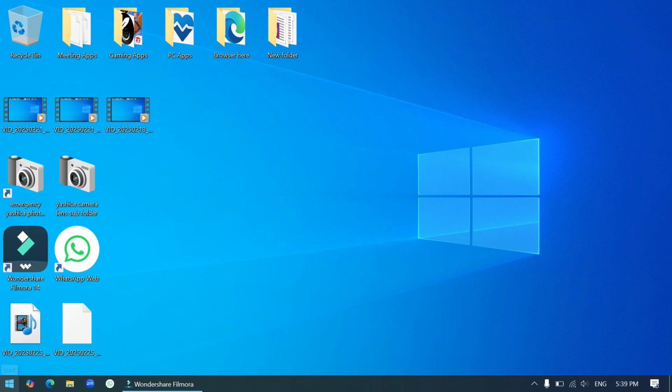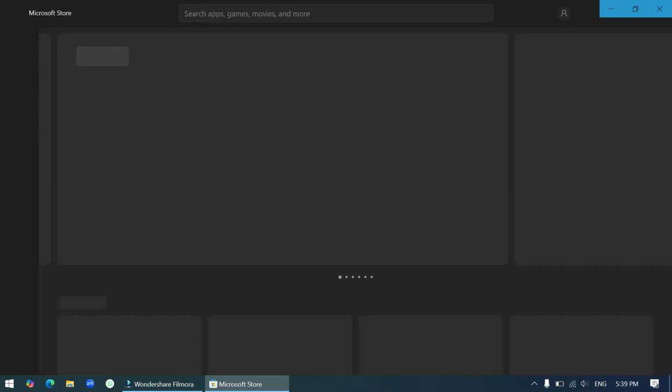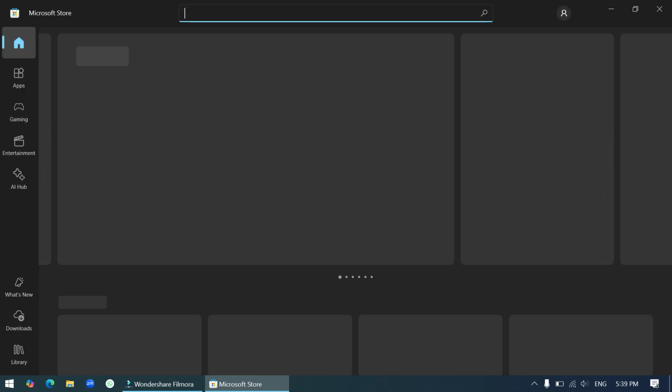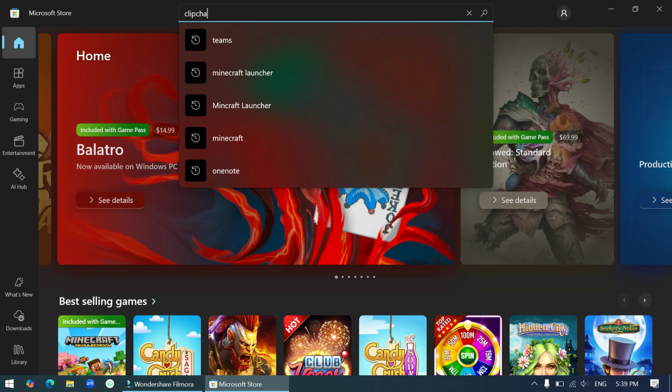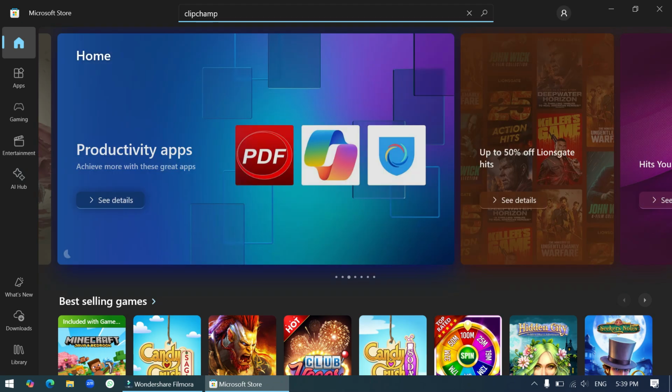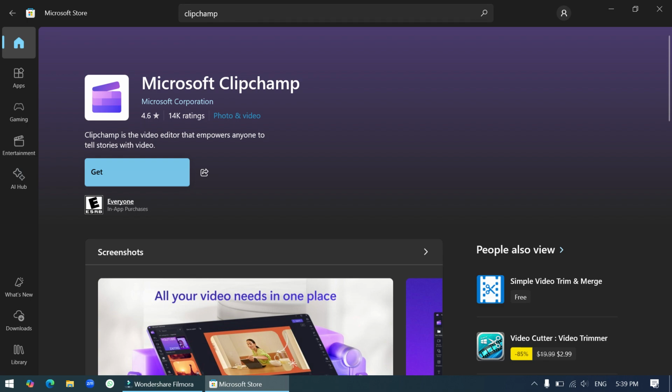So click on the Start button, click on the Microsoft Store, click on the search bar and write Clipchamp. Click on Microsoft Clipchamp and click the Get button. After a few minutes, the app will install to your computer.